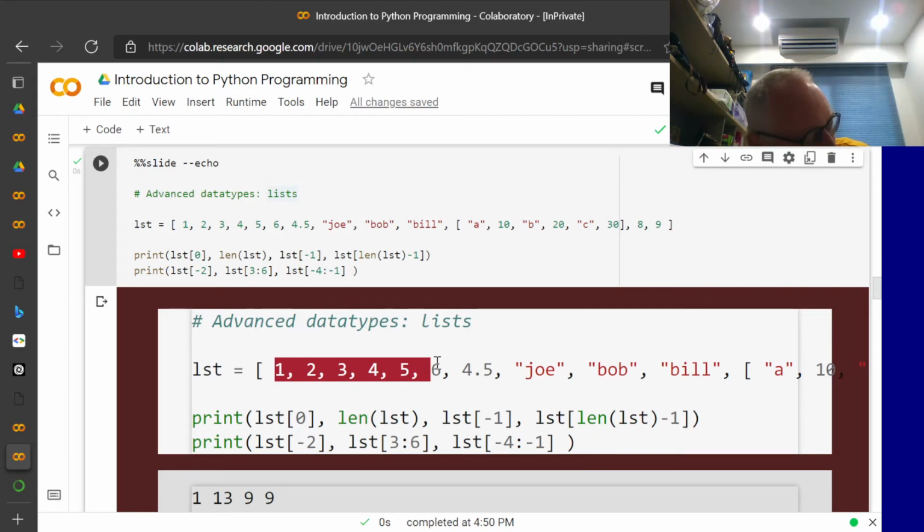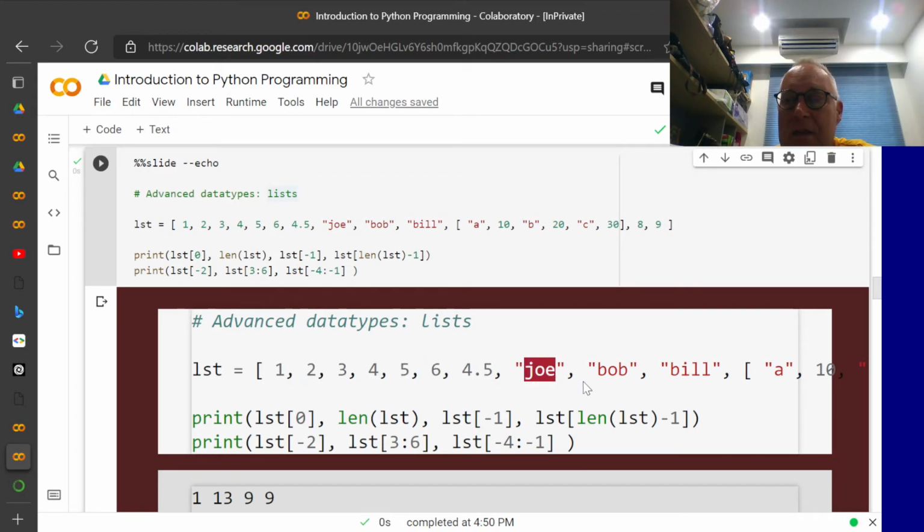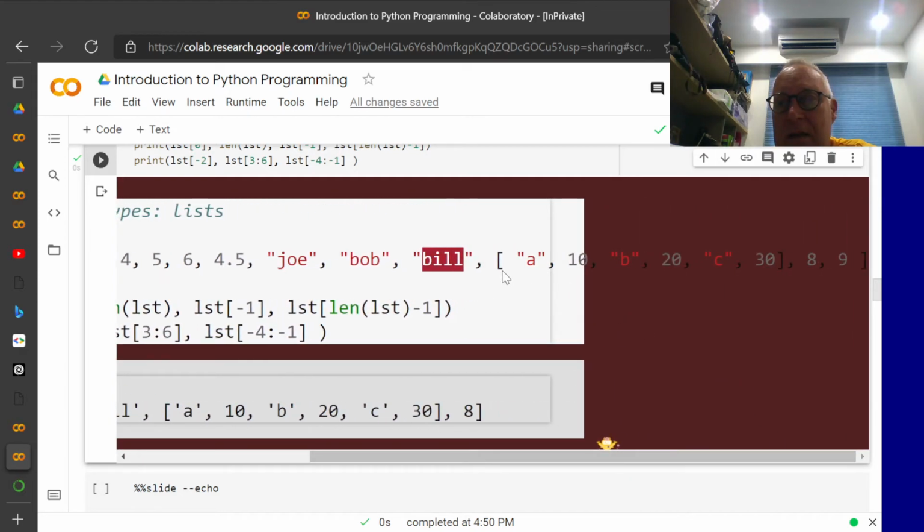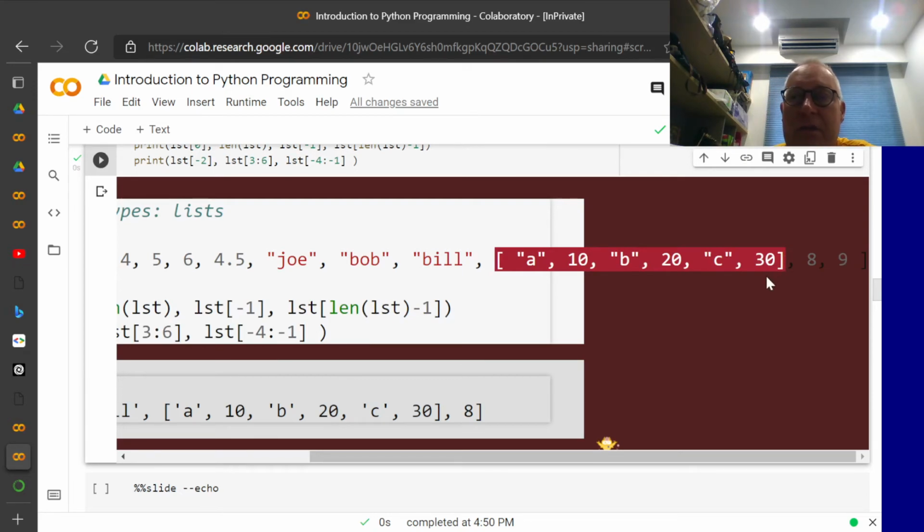The elements, the data types in the list, since Python is dynamic, they can change. So they can be any data type that I want. So I can go from int to floating points to strings. So the next element is 6, then 4.5, then the string Joe, then the string Bob, then the string Bill. And my next element is actually an entire list that I can put into a list. So this is a list within a list. That list has A10, B20, C30 inside of it. And then I have 8 and 9 at the end and then the closing of the list.